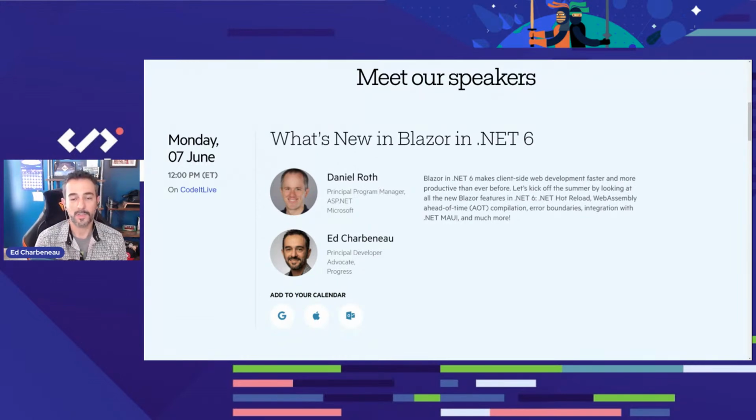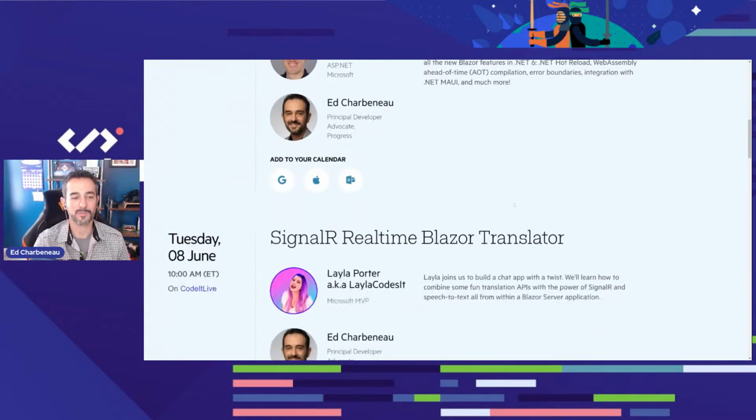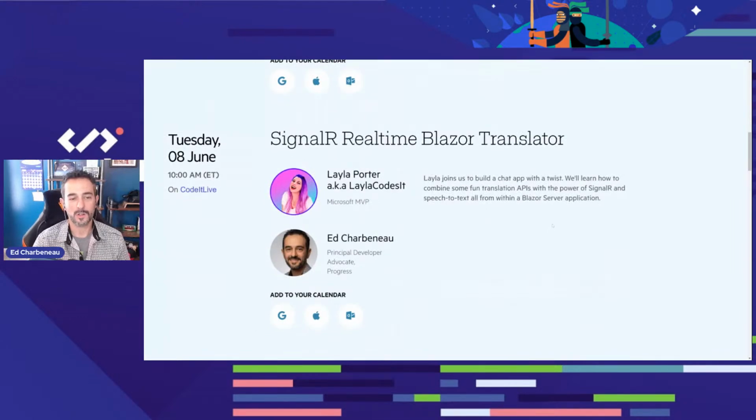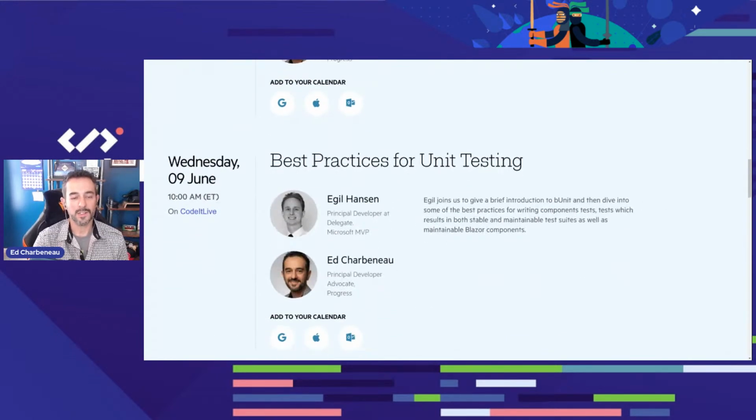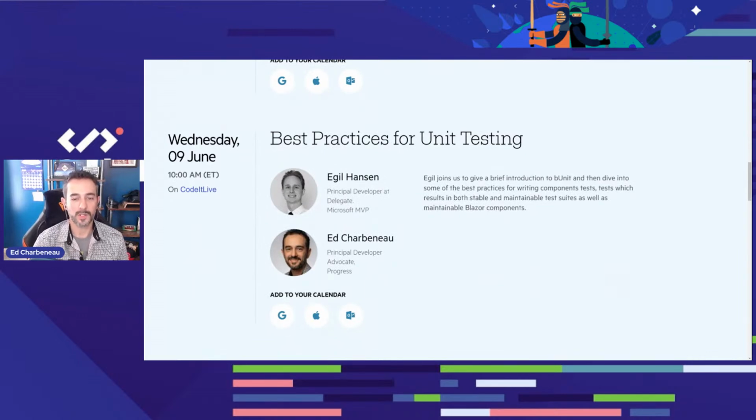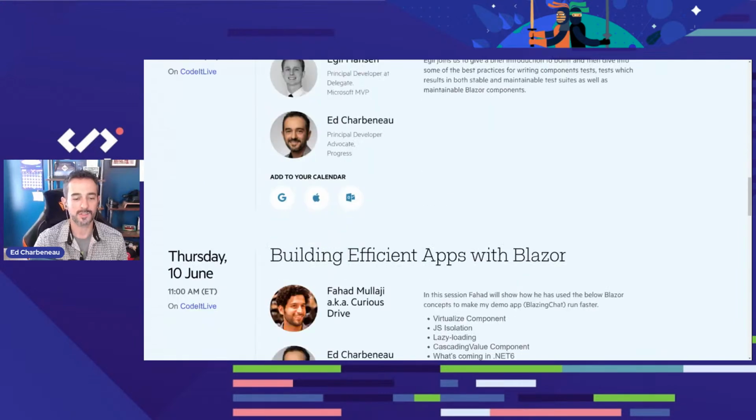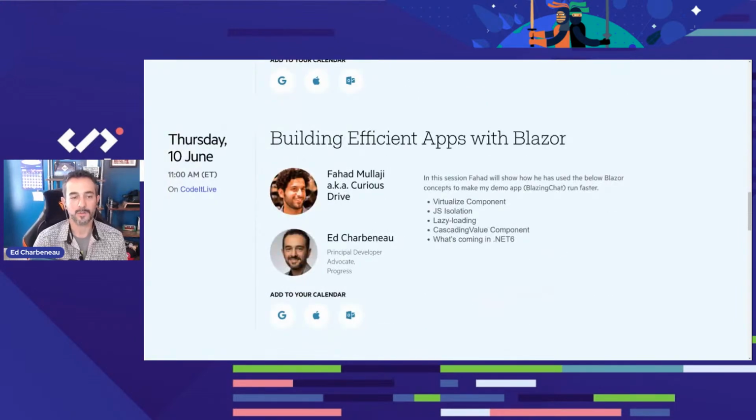We had Daniel Roth on Monday, and he showed us what's coming up in .NET 6. Really great stuff. We talked about SignalR and built a real-time translation app with Layla Porter on Tuesday from the Layla Codes It channel. Eagle Hansen talked about his unit testing framework B-Unit on Wednesday. That was just yesterday. Today, we have Fahad here with us.